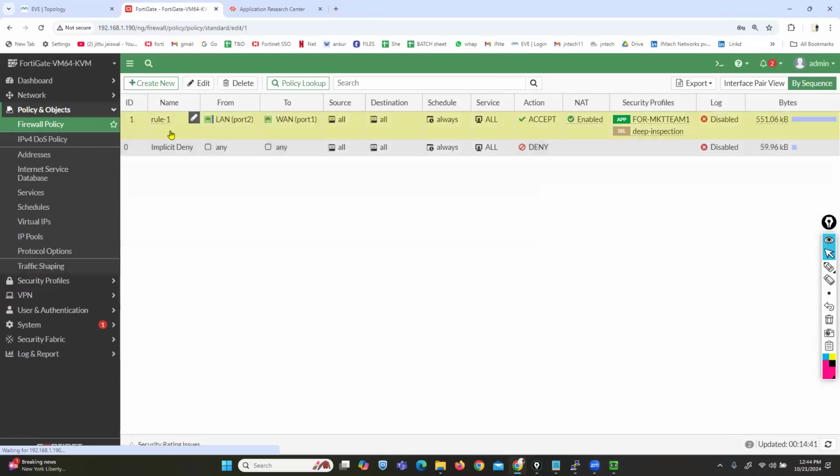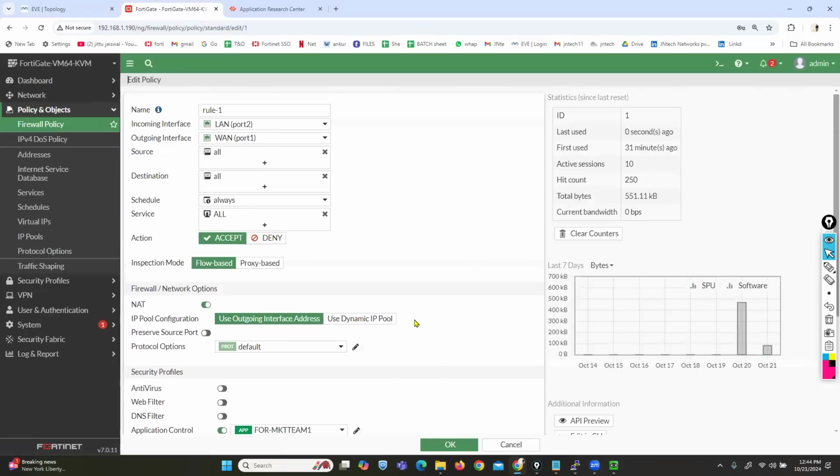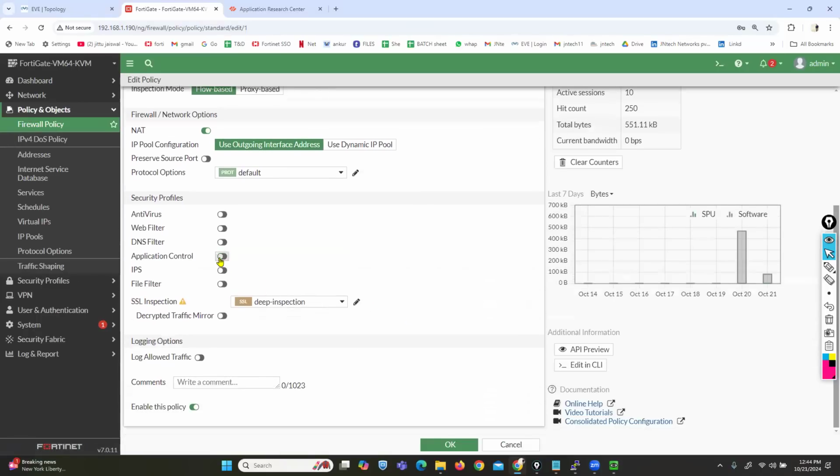Let's go to the rule, and you can disable the application control option. I'm not using application control right now. For the antivirus profile, you can attach your profile now. And in SSL inspection, you have to enable deep inspection. Why?